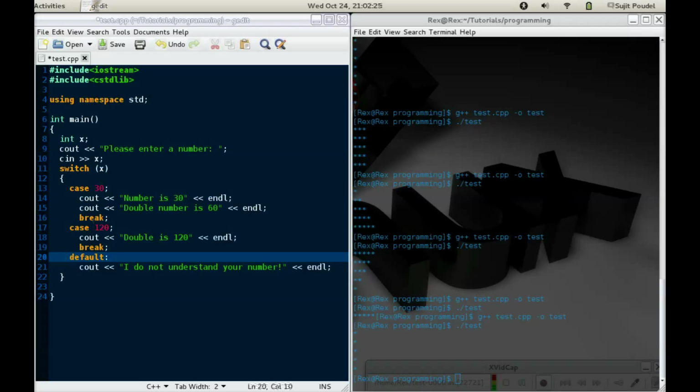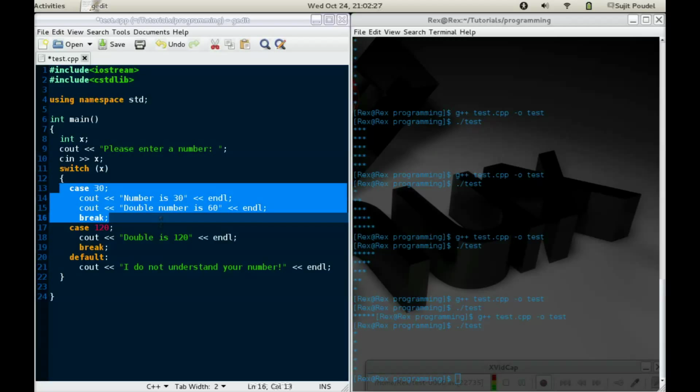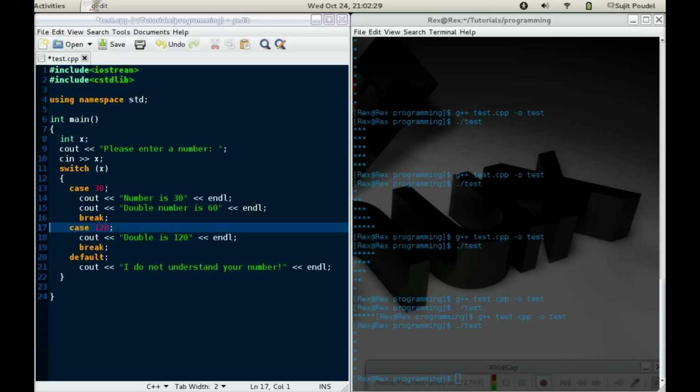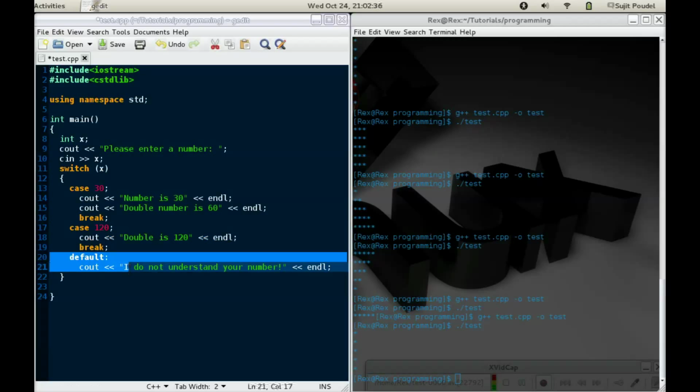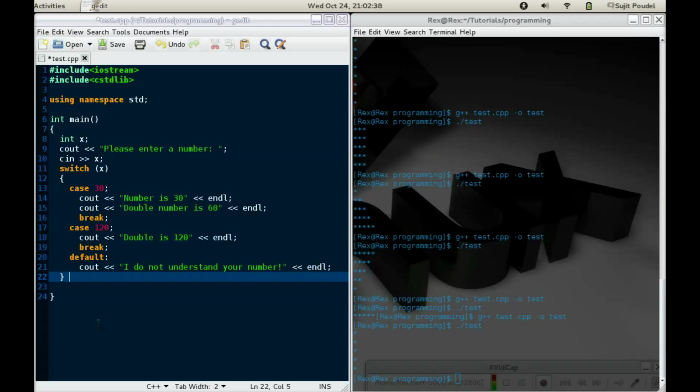So default means if the user has input 30, it's going to go inside this case and do all these things. If it gets 120, it goes in here and does all these things. Otherwise it's going to do all these things. This is pretty much similar to the if then else that I taught in my last video.